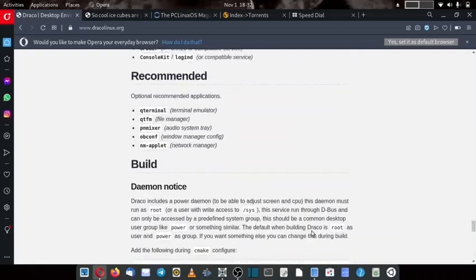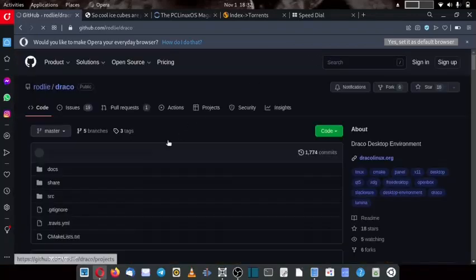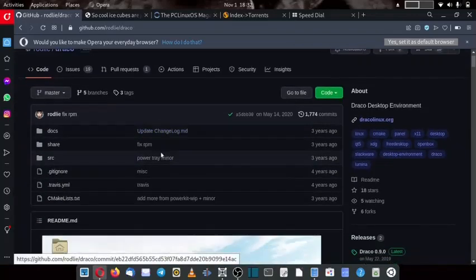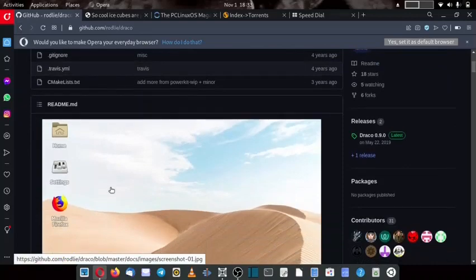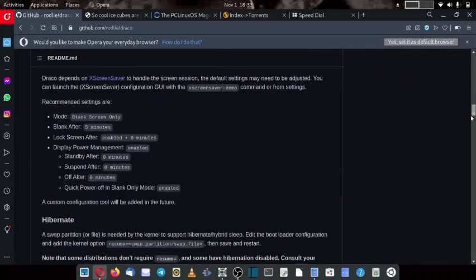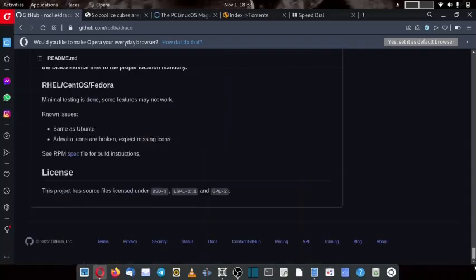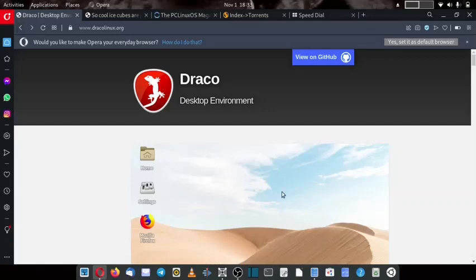And there is one thing I want to show you at the top, you can visit them on GitHub. So this is the GitHub page of Draco desktop. You can also download the required documents and compile the Draco desktop on your system using this GitHub page. So all the help is repeated here. Everything is repeated, same as what we saw on the Draco desktop web page.